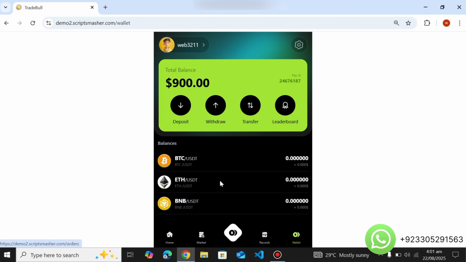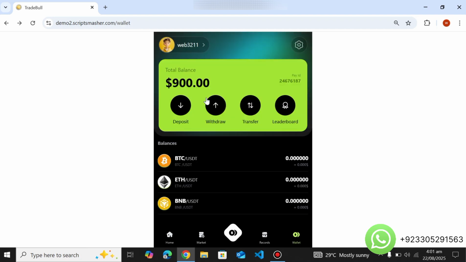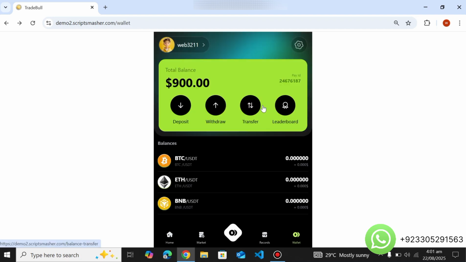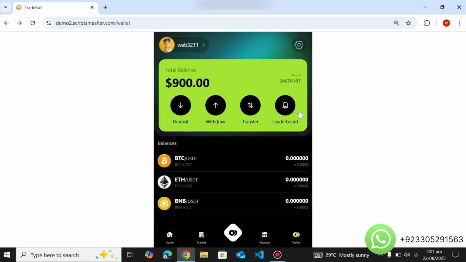So this is the wallet option. So here you can see all your wallet balance in this section, and you can see your pay ID. You can transfer your funds from one account to another. Here is the viewers deposit option. So same as I told you about deposit, here is the withdrawal. So those options are also given here. Here user can transfer its money from one account to another using the pay ID. And here is a leaders board option. So leaders will appear over here on leaders board.